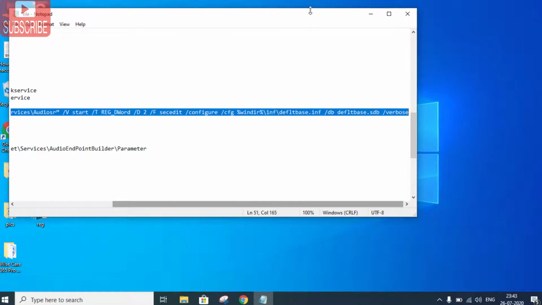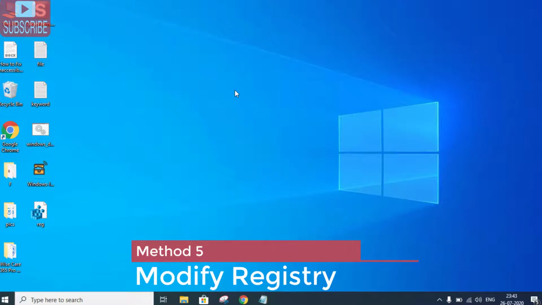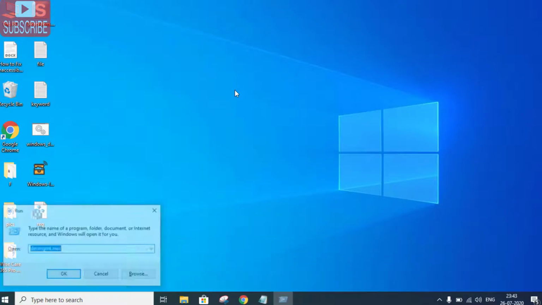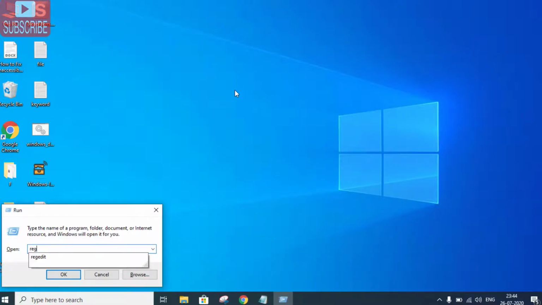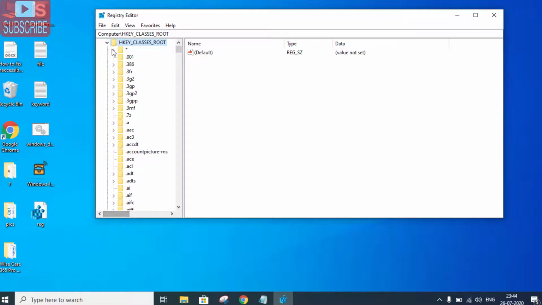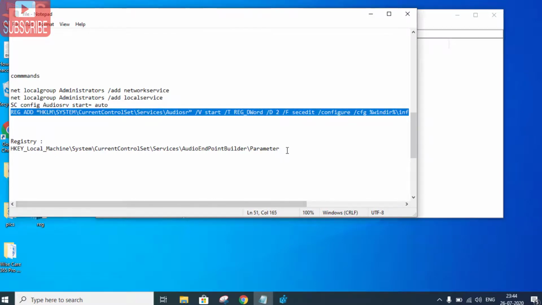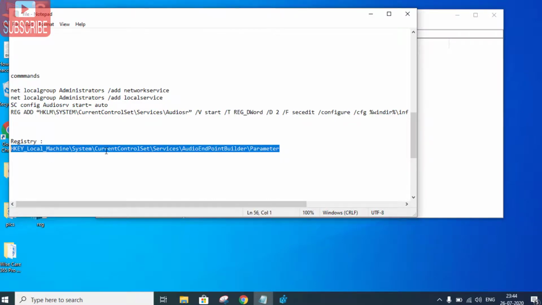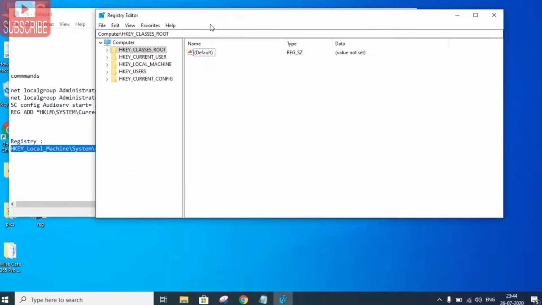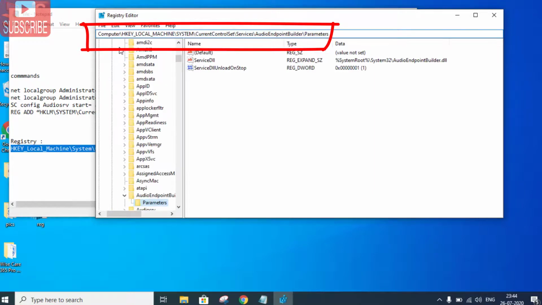If still the problem persists, we are going to the last step, which is fifth step. In order to fix this issue, we are going to modify your registry. So for that, simultaneously press Windows and R key to open the run command and type here regedit and hit the enter button. Once the registry editor is open, you need to locate a key over here. I'll provide the path in the description below so that you can directly copy it from description. Simply copy this path and paste over here in this area and hit the enter button.